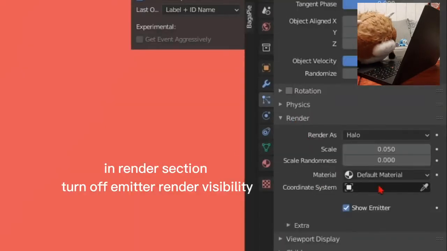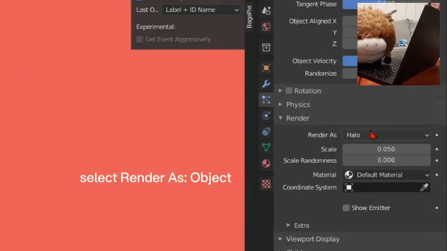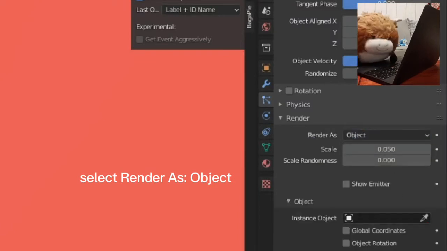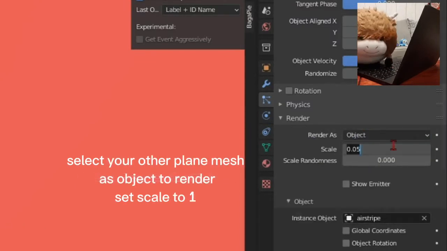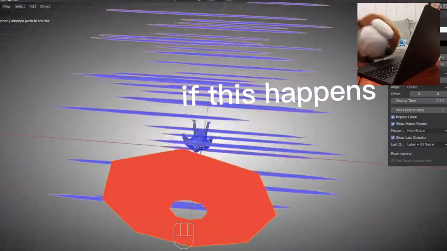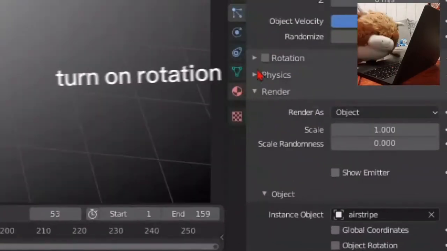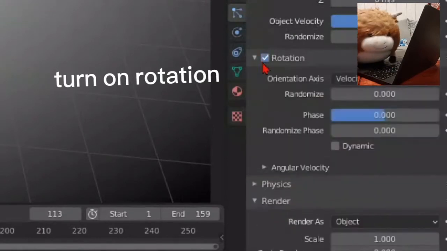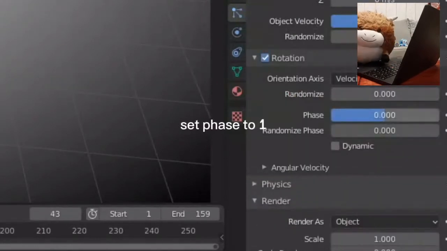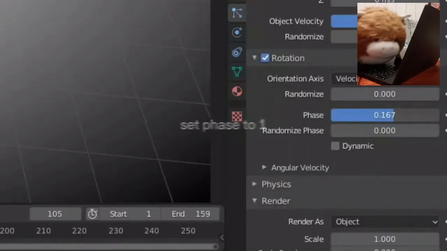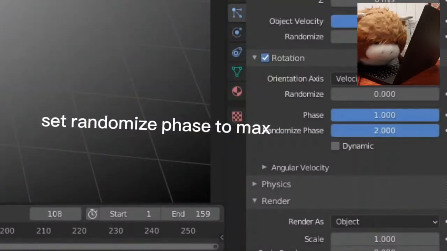In the render section, turn off emitter visibility. Set render as object. Select our airstrip as the particle render object. Set scale to 1. If this happens, turn on rotation. Set phase to 1. Set randomize phase to max.